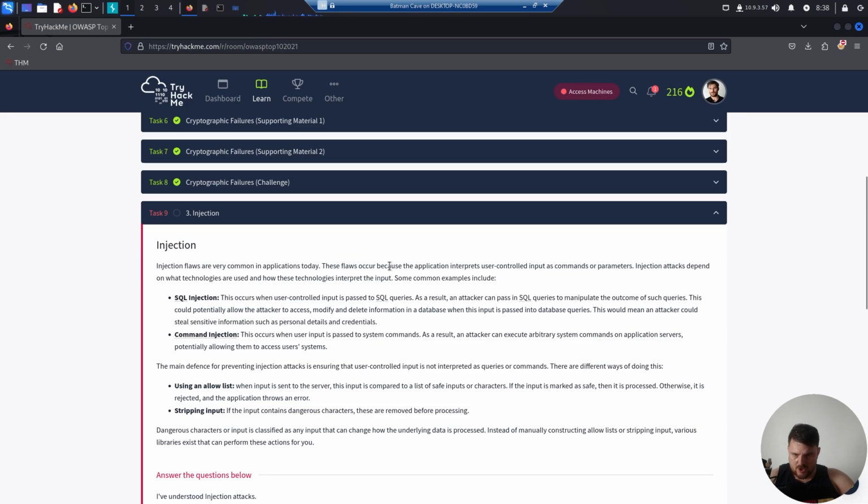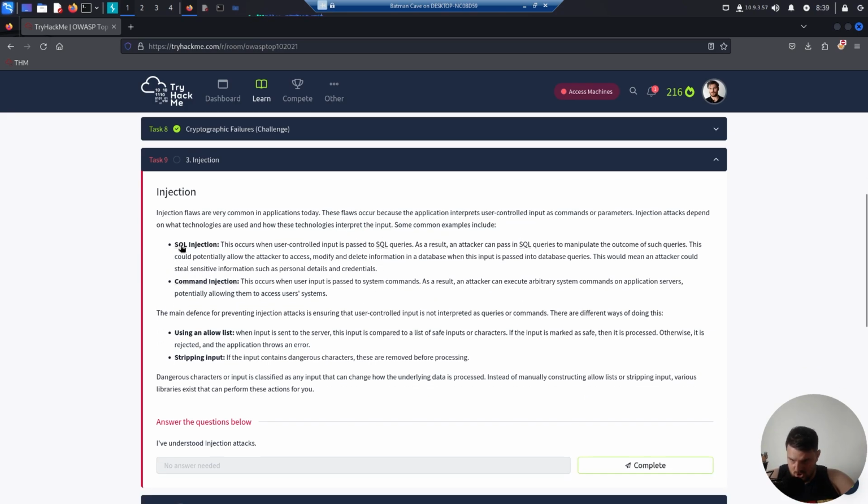These flaws occur because the application interprets user-controlled input as commands or parameters. This is the definition. Injection attacks depend on what technologies are used and how these technologies interpret the input. Some common examples include SQL injection and command injection. There are many other injections, but these are the most common ones.